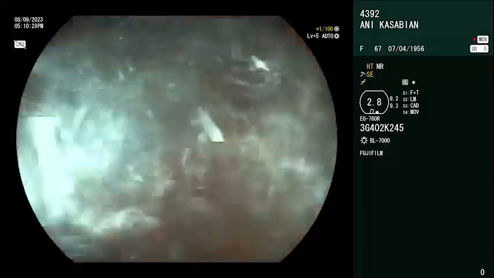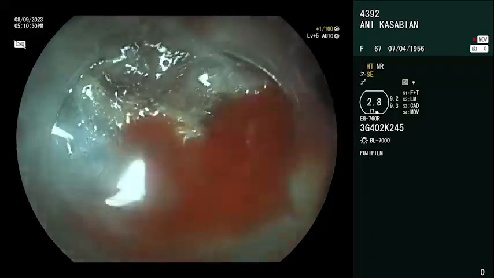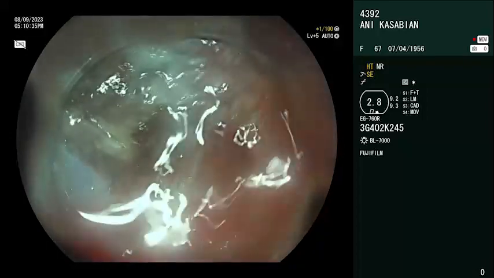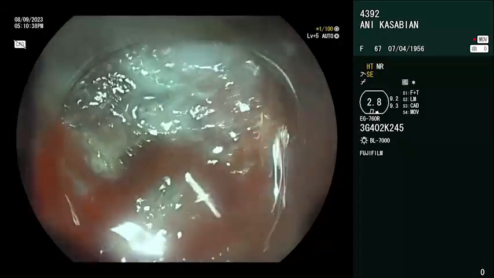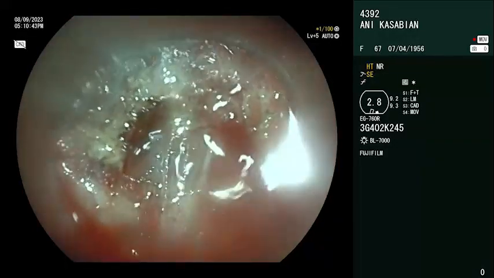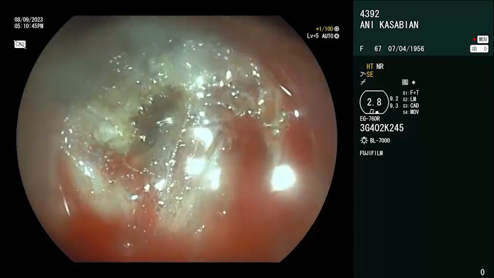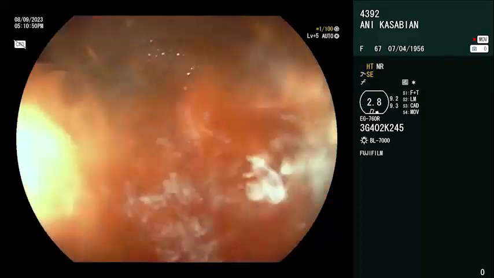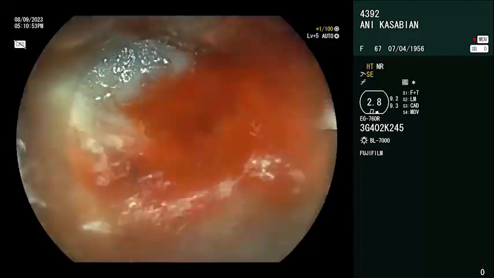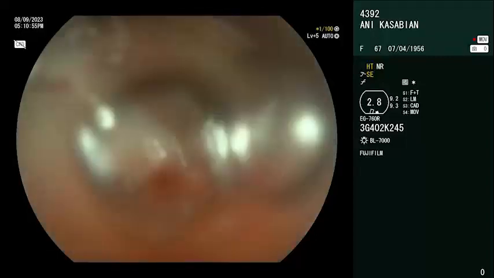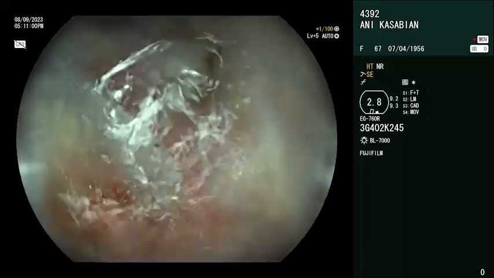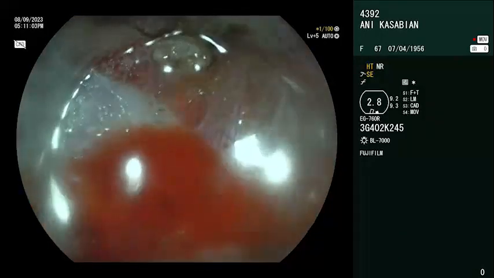Okay, then probably I have to take the coag grasper. Coming from muscle, yes. Probably I have to take a coag grasper. Thank you very much, yes.